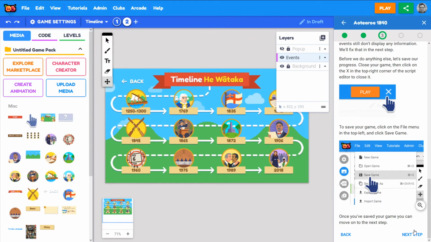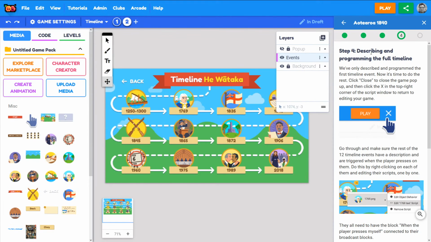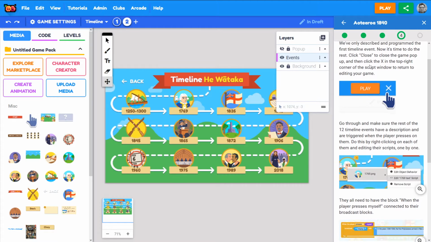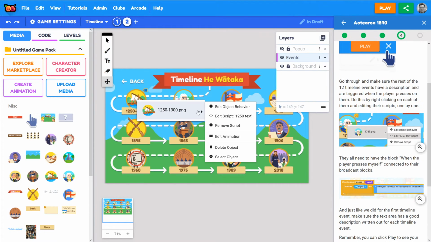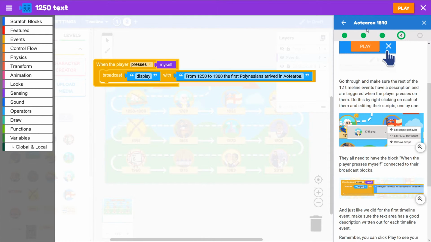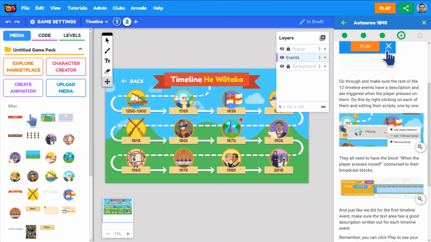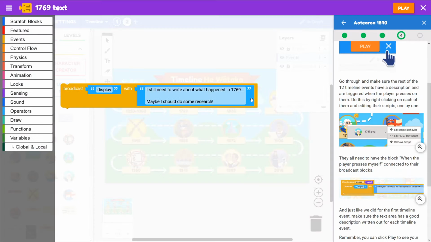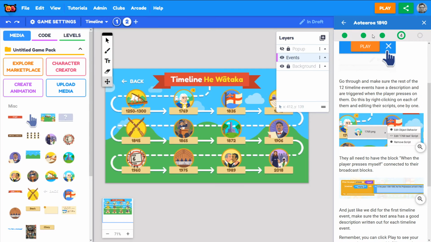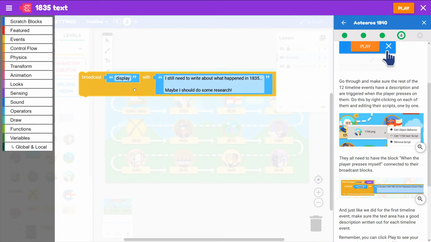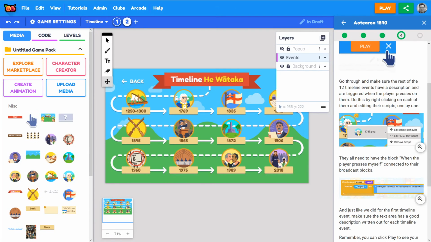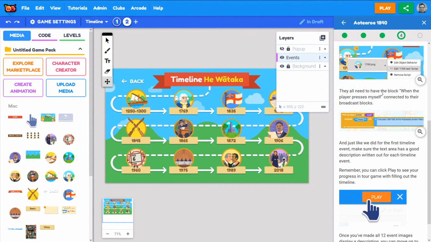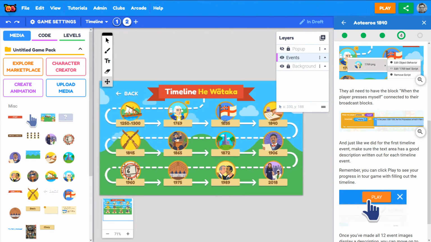Now, what's next? Describing and programming the full timeline. So now we want to go and do the same thing with this programming here. We want to go and put that on all of these other buttons. And they have little bits of the programming they need, but they don't have the full thing. So we need to go and find those same blocks. And then we also need to find the appropriate information.